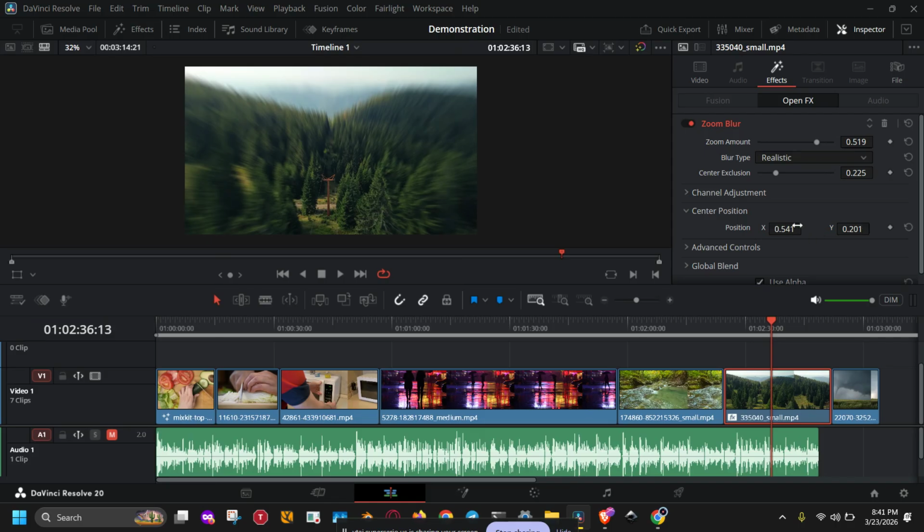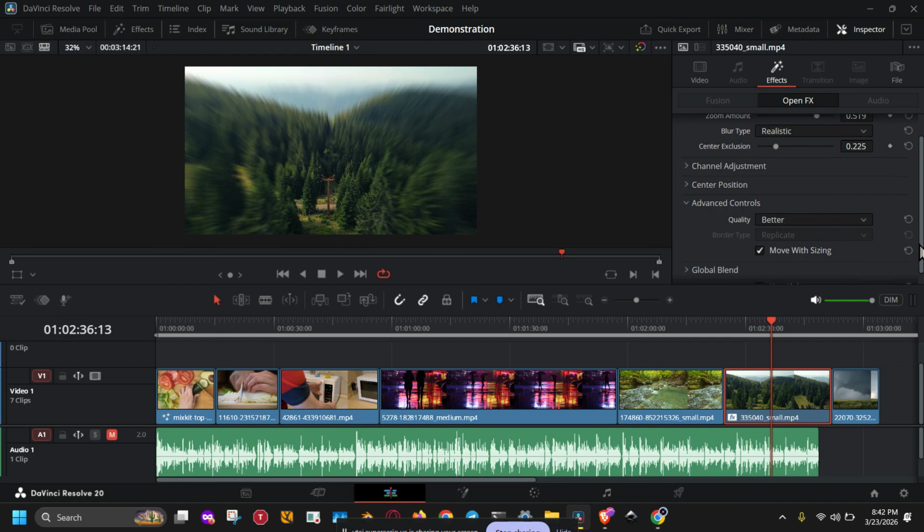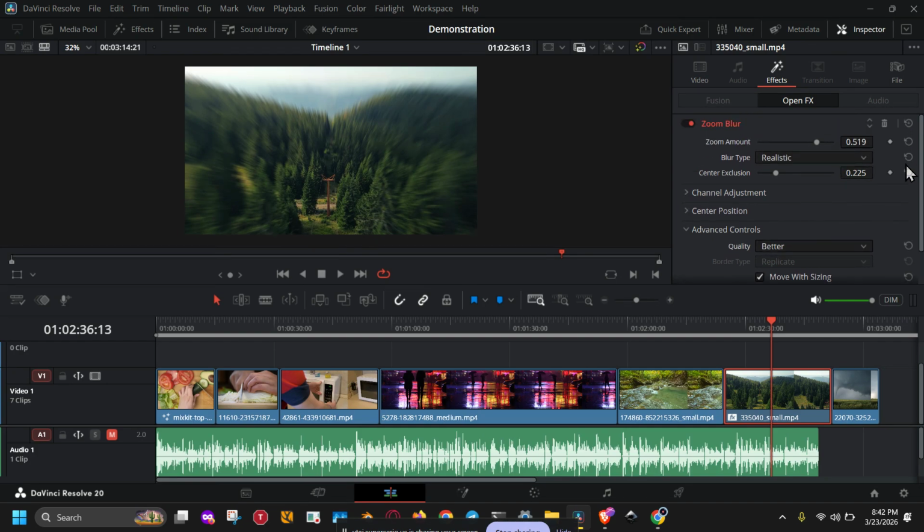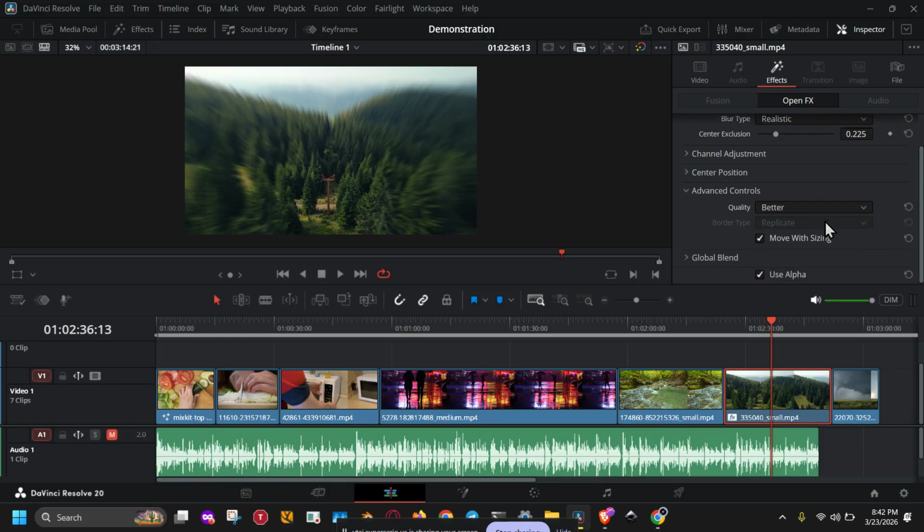Now scroll down to the advanced control section. Here, make sure border type is set to replicate. This setting is important because it helps keep the frame edges clean while the zoom blur is active. Without the right border type, you may notice unwanted edge artifacts or empty-looking borders around the image, and that can make the effect feel unfinished. Replicate helps preserve the look of the frame and keeps everything visually consistent as the blur spreads outward.